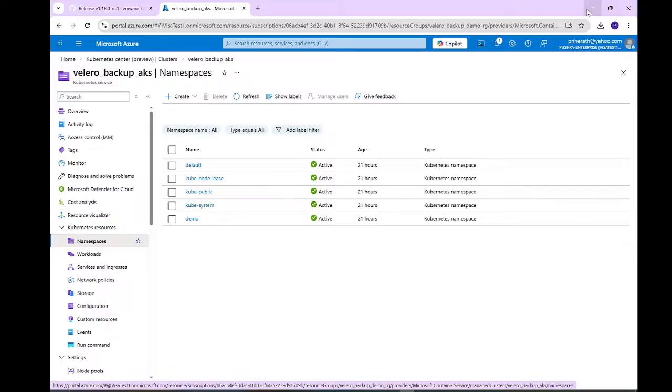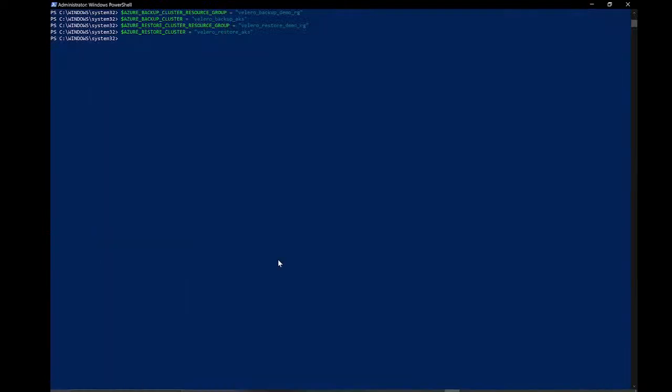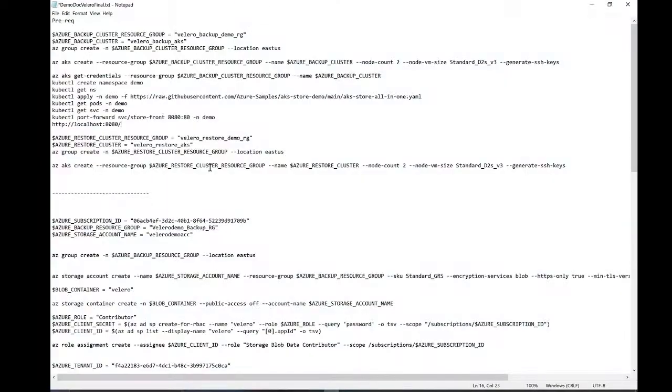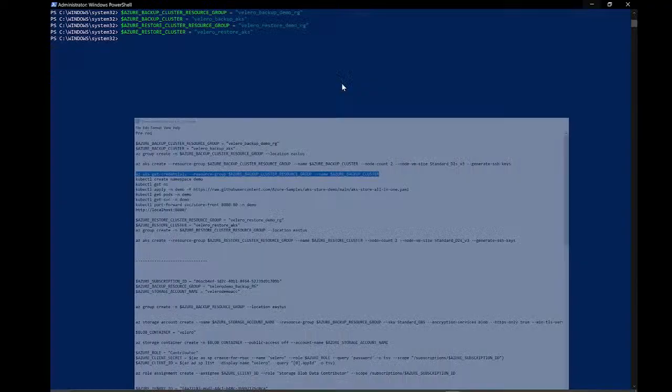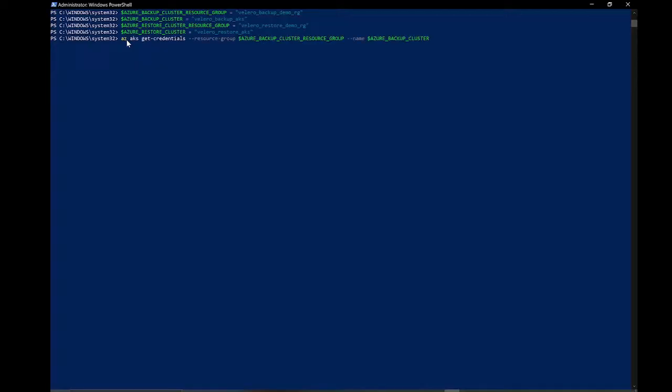So let's try to access that application and see how it looks like. So I will run AKS get credentials to connect with the cluster.